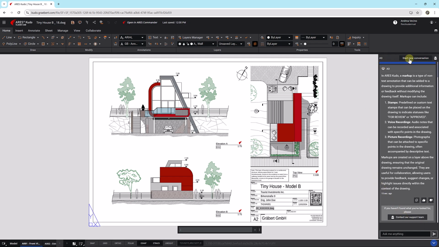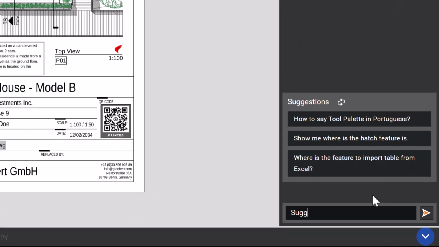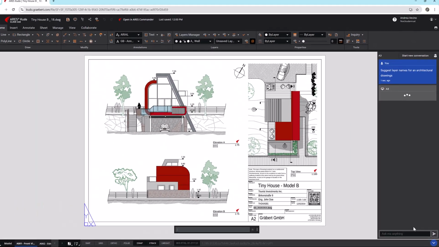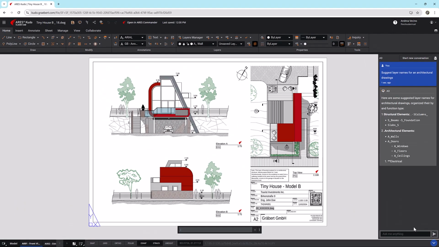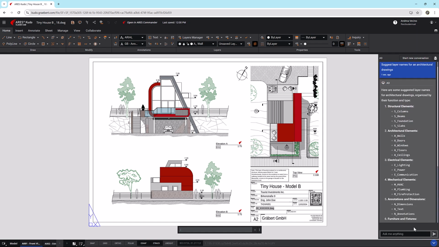We can begin a new conversation and challenge A3 with requests like, suggest layer names for an architectural drawing. A3 speaks more than 50 languages, so you can ask questions in your own language, and A3 will reply the same way. Let's try asking in Spanish, for example.